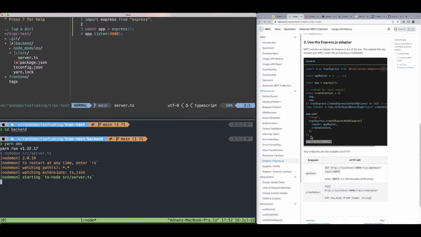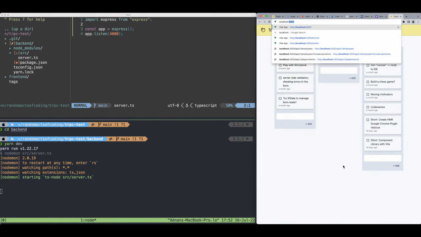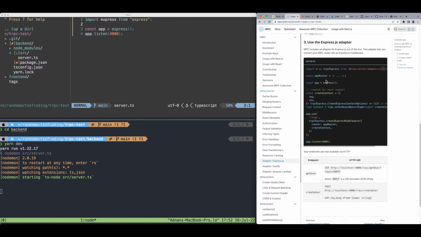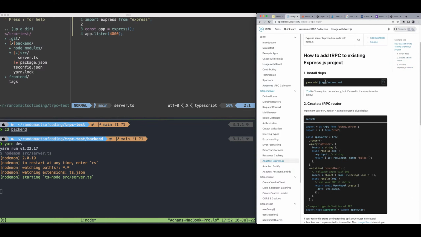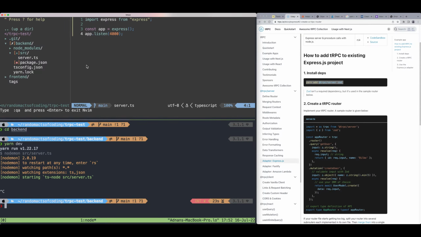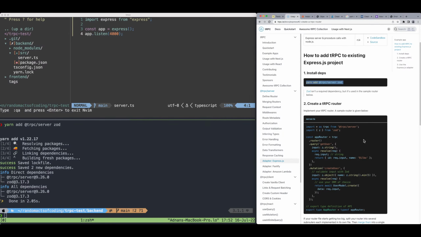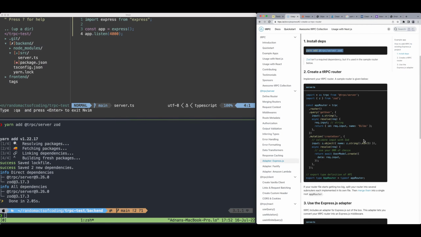So if I yarn dev here, this is the server. I haven't defined any routes, which is probably why I'm getting this. So that's fine. And then we'll go ahead and add Zod and the server for tRPC and define a router here. So I'll just call this router.ts.